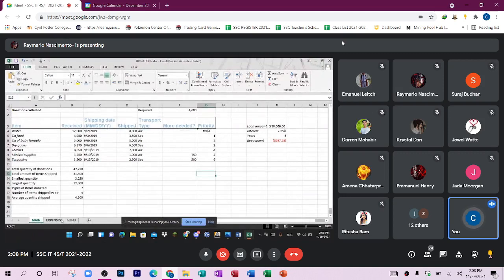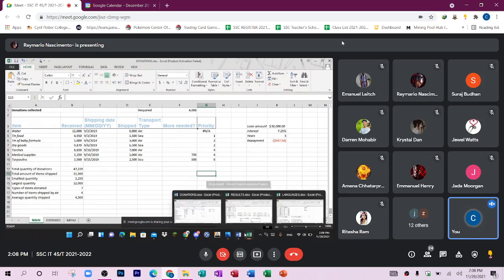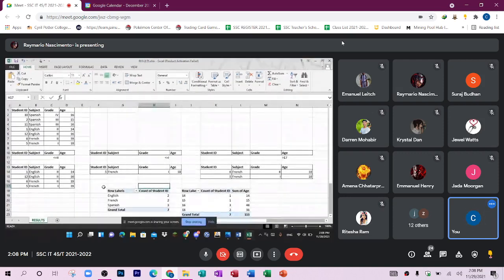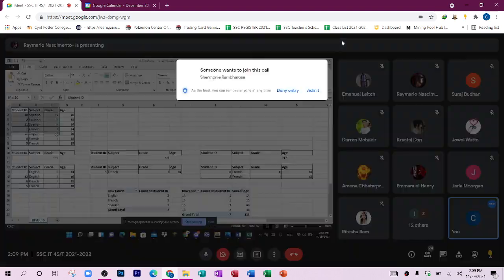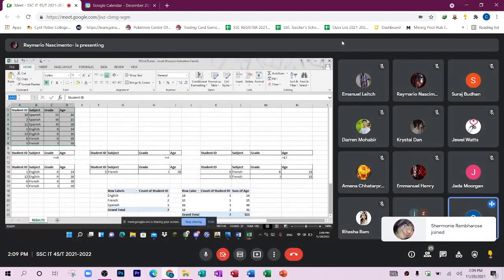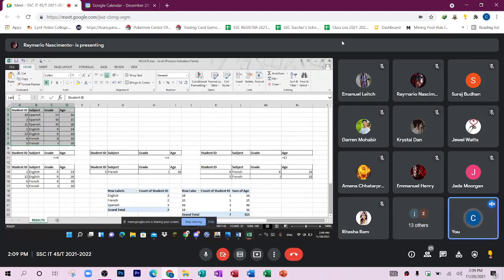So you were supposed to enter the following data into the worksheet, starting at A1. I'm assuming you have this in another file or something. Results. Good. So student ID, subject, grade, and age. Select the range of data and name it lang. So how do you name that range? Good. So you highlight and you use the name box there. Great. Now sort the data by grade in ascending order.